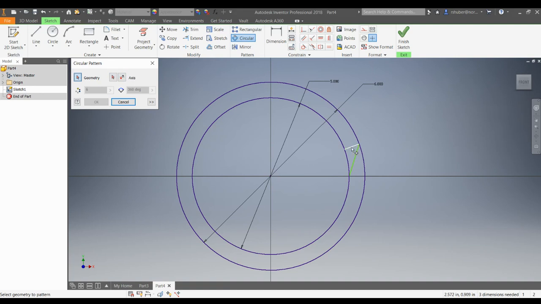The geometry that we want to pattern is those two lines that represent the tooth. And then we want to choose the origin that it's going to pattern around and the number. And then we want 360 degrees for the angle. But the number here is going to be 18. You count how many teeth that you have on that ratchet plate, there's 18 teeth.